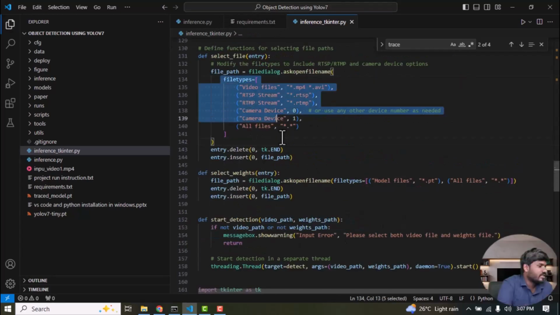First, we need to check whether the input files are in MP4, AVI, RTSP or RTMP format. If you are going to use video, you can directly provide the file path. If you want to use a built-in camera, you should set the value to 0. If it is any other external camera like a webcam, you need to set the value to 1 in the video capture function.